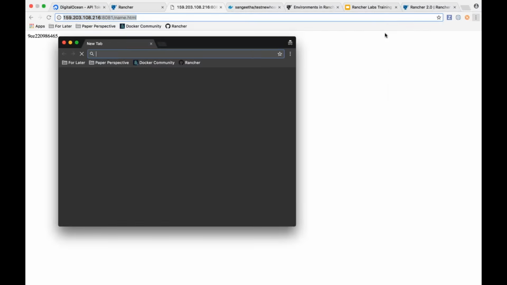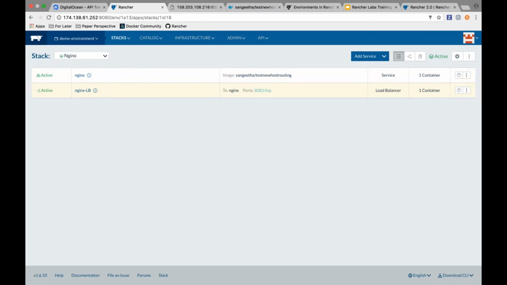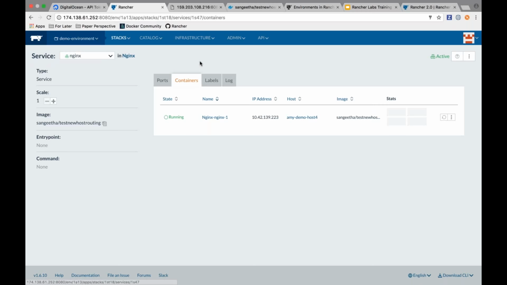Let's go ahead and refresh a couple times. It usually takes a couple tries to get a different ID because there's usually some sort of caching thing going on. I'm going to try maybe opening an incognito window and see if I get a different ID. Let's see. That is because I only have one container up and running.